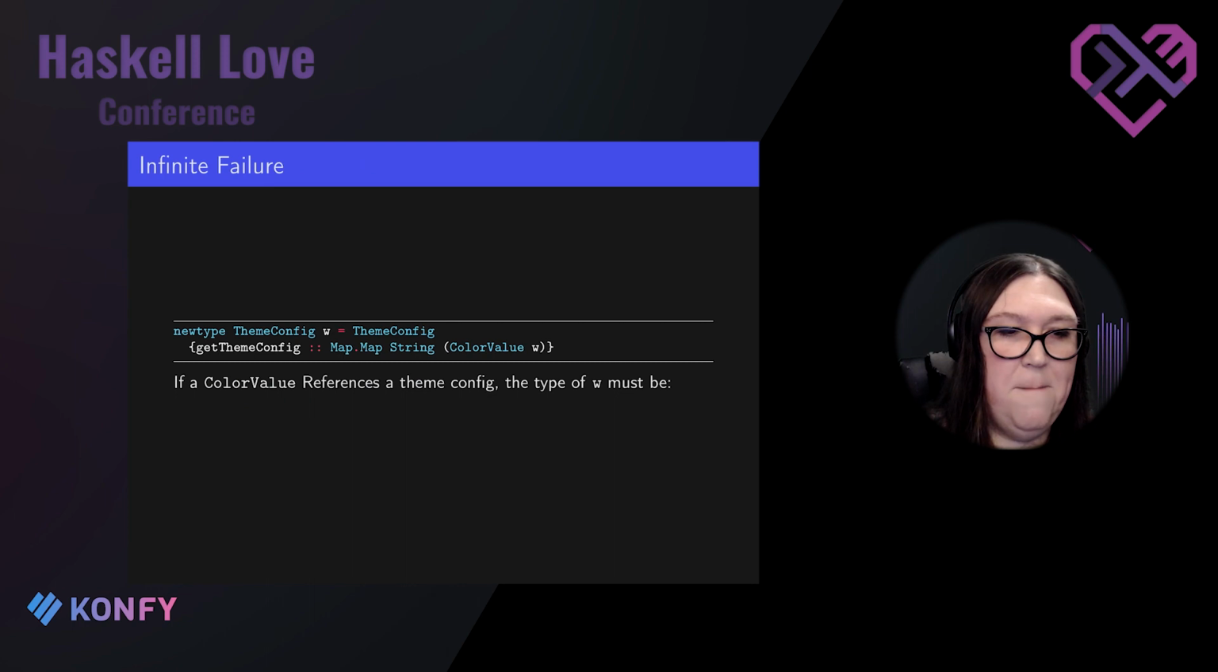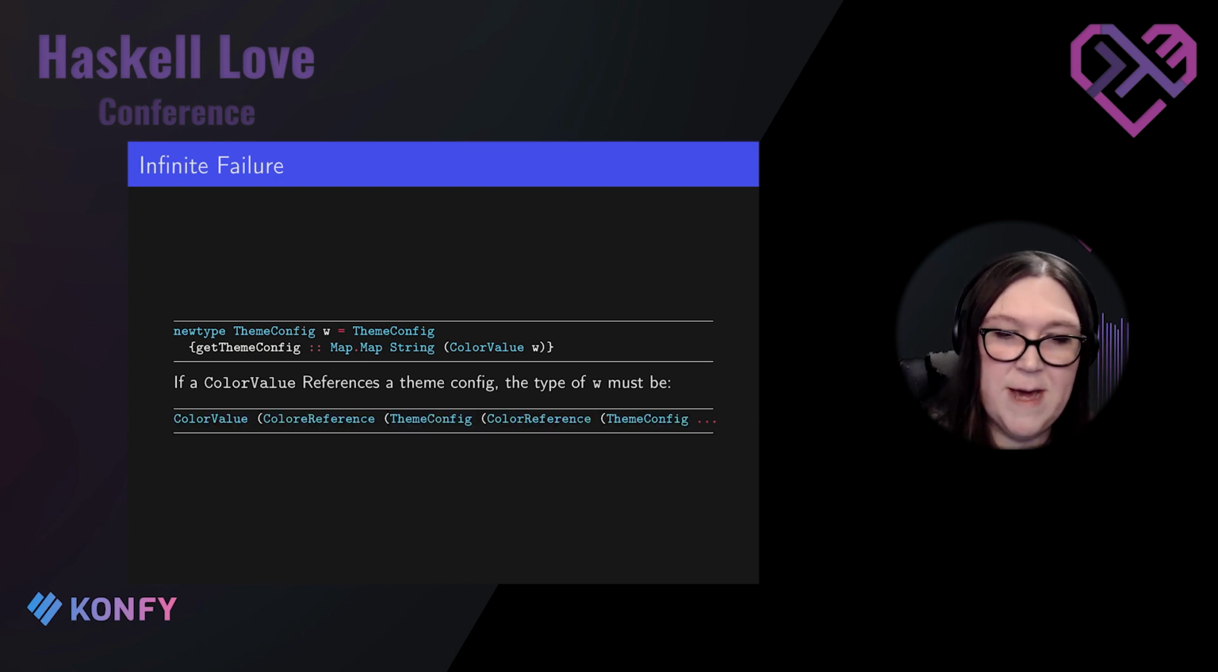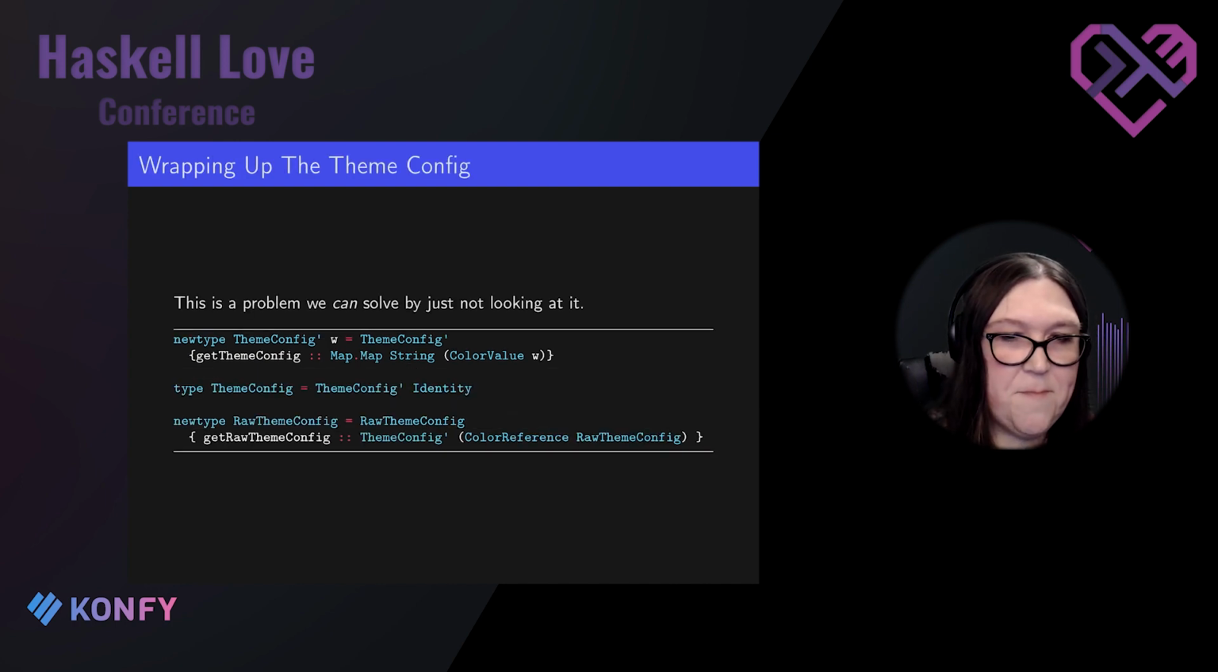And so that works, but we need to figure out what's our color value, what type is W? Well, if a color value is referencing a theme config, and a theme config is parameterized by what a color value is referencing, well, we end up with an infinite type, and that's no good. Luckily, we can solve this problem by just ignoring it, or more specifically, we can use a new type wrapper.